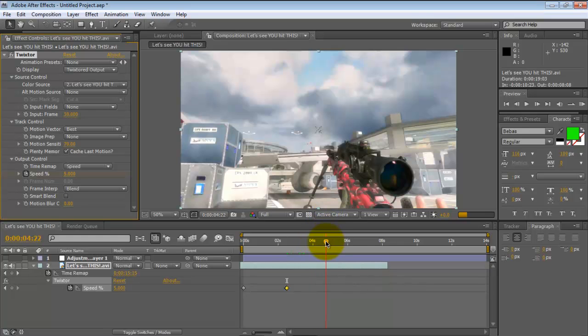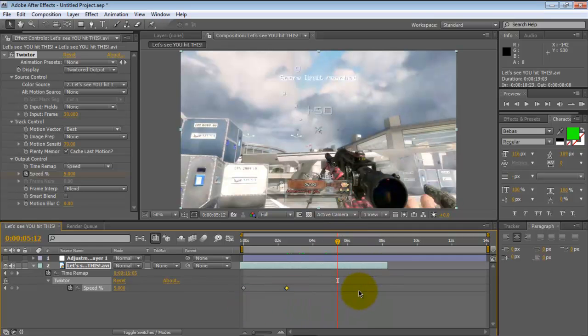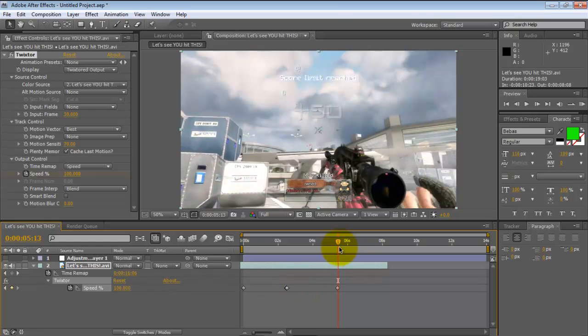And come along to here, where you got the kill, and I'm gonna take it about there. So a couple seconds into the future, add another keyframe, and then press page down to go to the next frame, and then bring the speed back up to 100. Pretty sure a lot of people know this. Just as I'm putting it in here, I thought I might as well show you.